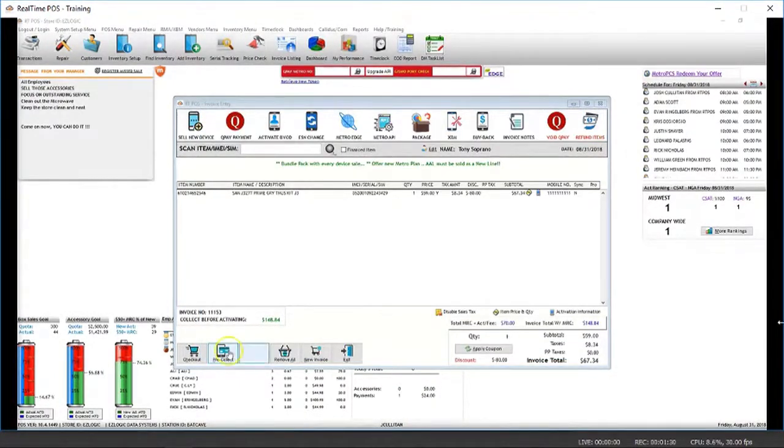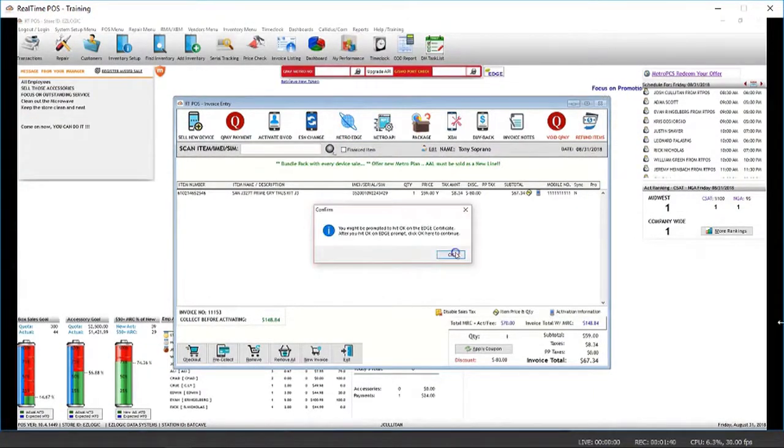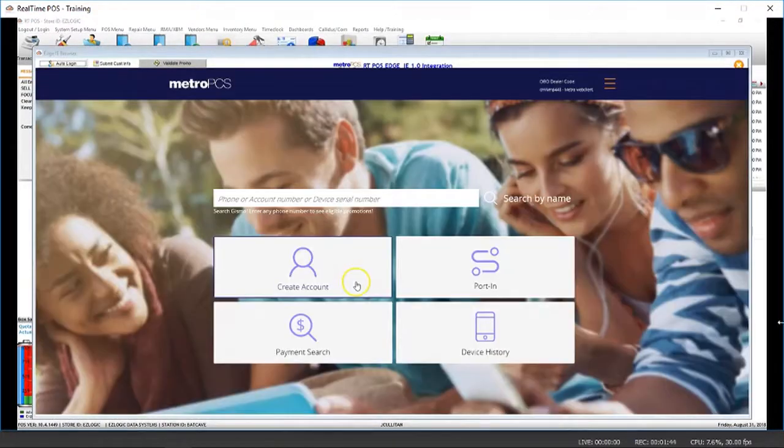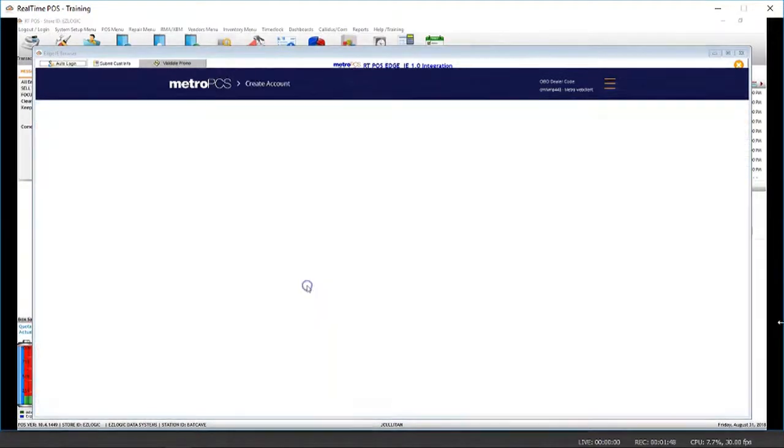Now we'll want to bring up Edge so that we can do our activation. So click the Metro Edge button, and you can launch Edge in one of the three options here. Confirm our certificate. From here, we'll hit Create Account, since this is a new activation.